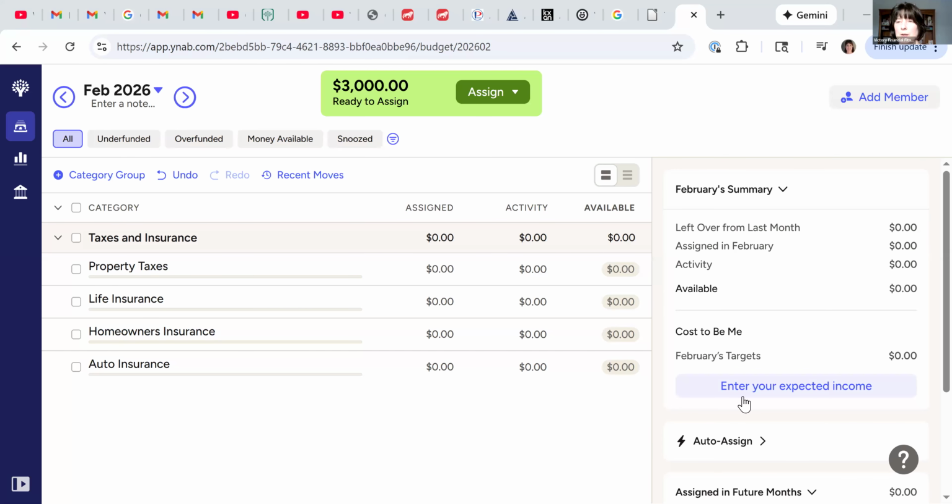Okay, so here is the web version of YNAB. This is a portion of a spending plan with some very specific category names within a category group. So the category group is taxes and insurance. And the categories are property taxes, life insurance, homeowners insurance, and auto insurance. And the reason I am using these for this tutorial is because for our household, we have all of these types of taxes and insurance.